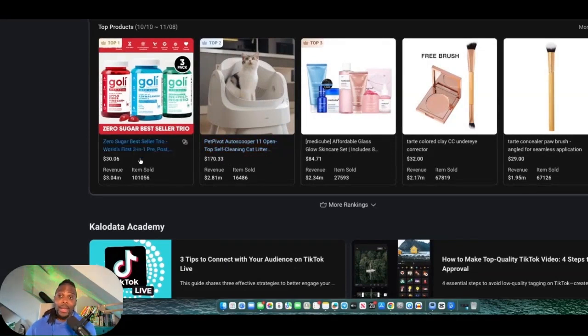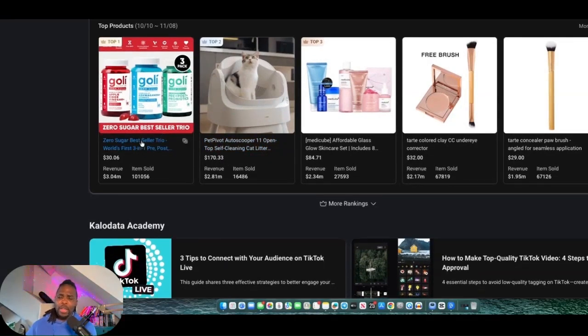For example, if you look at the Goli gummies or whatever they are, they currently retail at around $30 per unit, which is fair enough. That's sitting within your impulse range of people scrolling through TikTok and buying it, but they've got to sell a lot of those to make that 3.4 million in revenue.